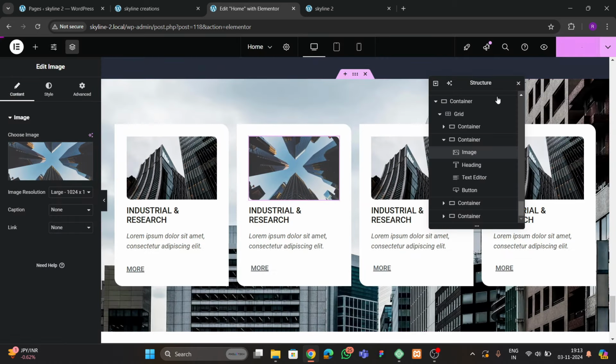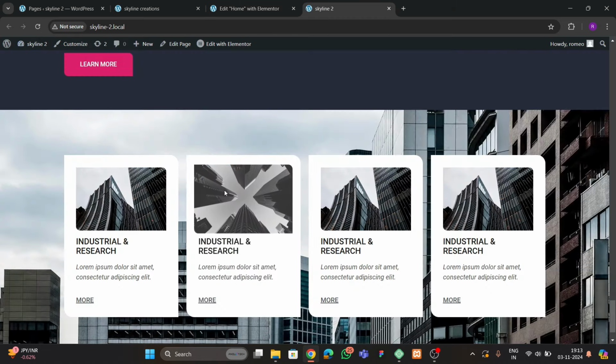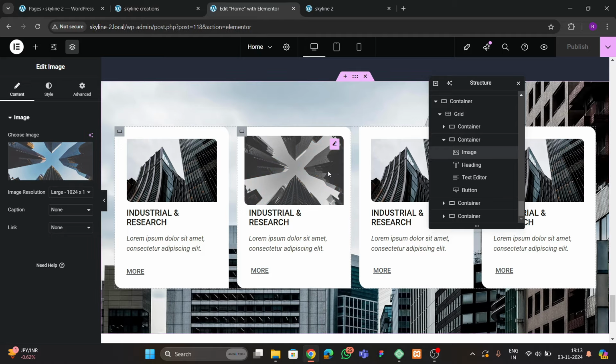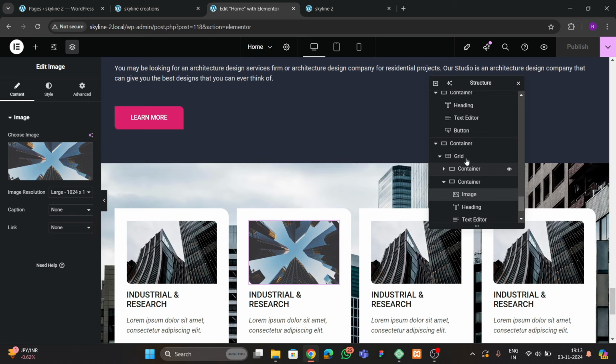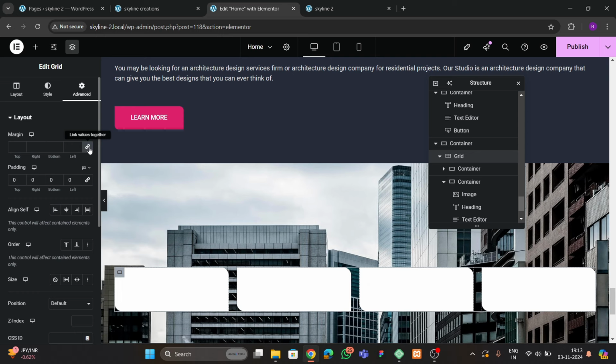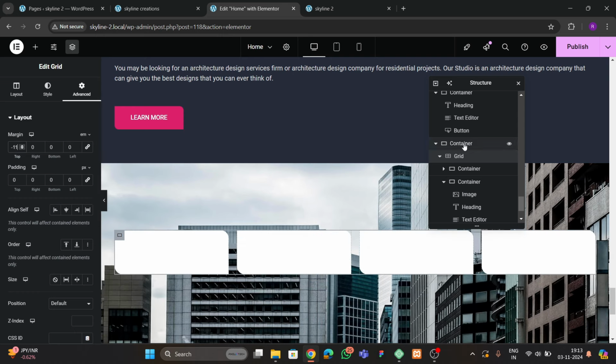Okay, so now let's publish this once, and after publishing, let's view this here. So in the front end, you can see that we have this. So now you can see that we have this at the top. So for that, what we can do, we can click on this grid, and we can again add an em value, and here in the top direction we can make this completely on.